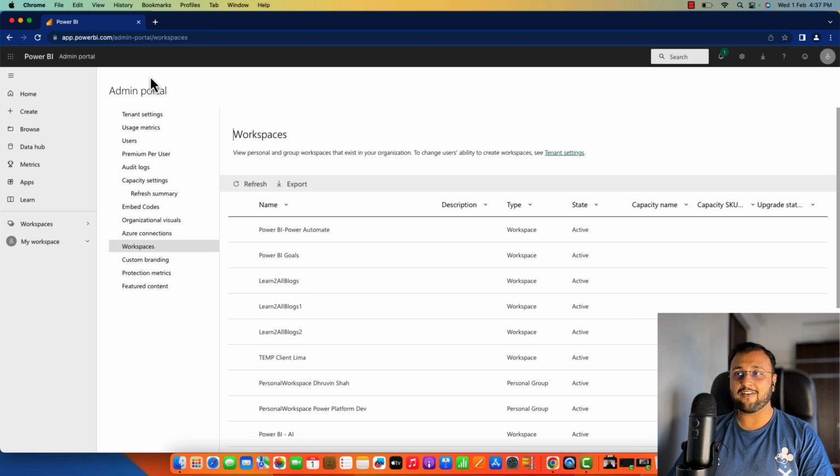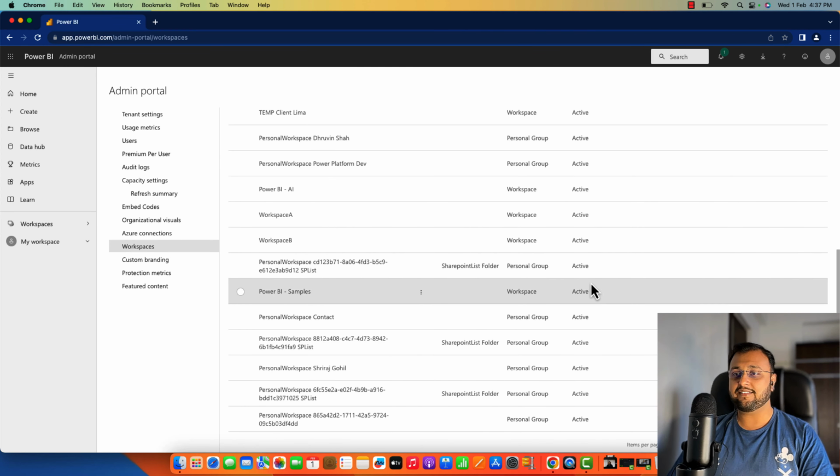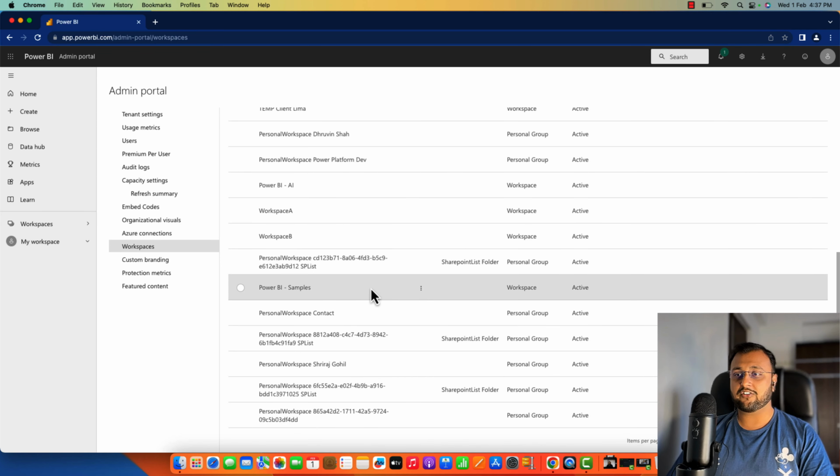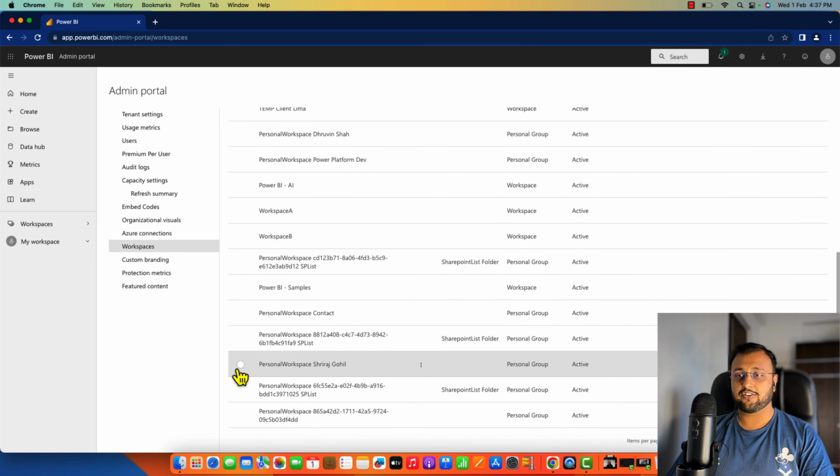So here I have opened my Power BI Service Admin Center. From the left side, just click on the Workspaces. This will show all the workspaces available in your environment. Now, let's say for an example, there is a workspace for the user Sriraj. So it is showing as personal workspace Sriraj.